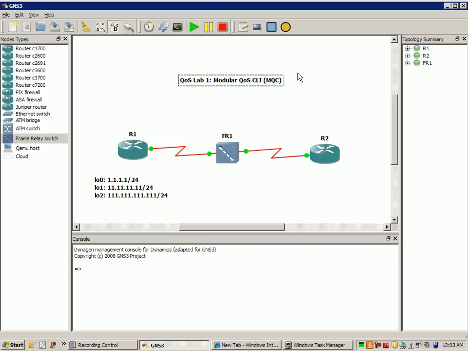So what we're going to see here with MQC is it allows us more options than the legacy quality of service methods. So it's awesome. It's very structured. It's very easy to implement once you understand the basics of the MQC. You can do a lot with it. It's very powerful.